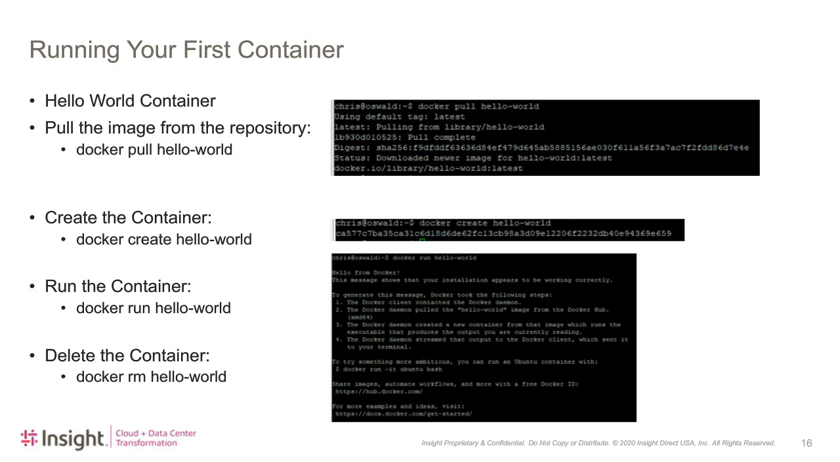Very similar concepts there. So once we have that code pulled down, we actually need to create the container. Very simple, docker create. You can give it a friendly name. I just called it hello world here just to keep with that naming methodology. So what we have now is a container that's kind of in an off state.